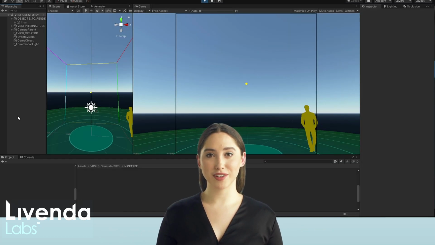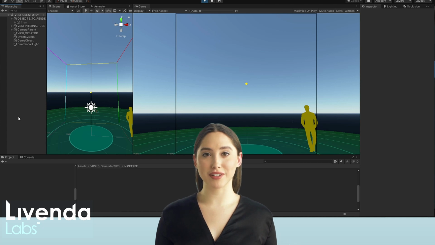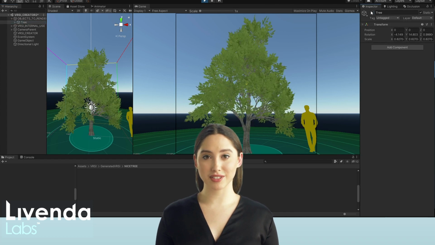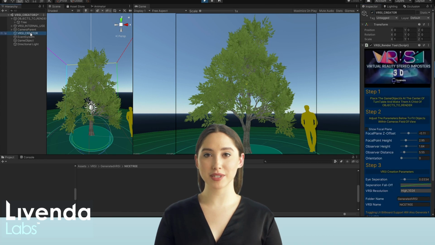Step 1. First, we open the VRSI Creator scene and place our reference object in the scene. In this case, it is a 40,000 polygon tree, making sure it is centered at the origin of the scene. Step 2. Select VRSI Creator from the editor and adjust the parameters to fit the reference object within the square camera bounds as tight as possible.